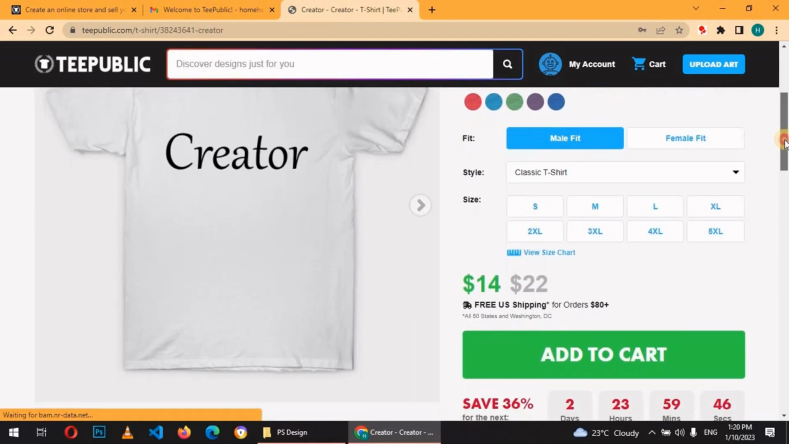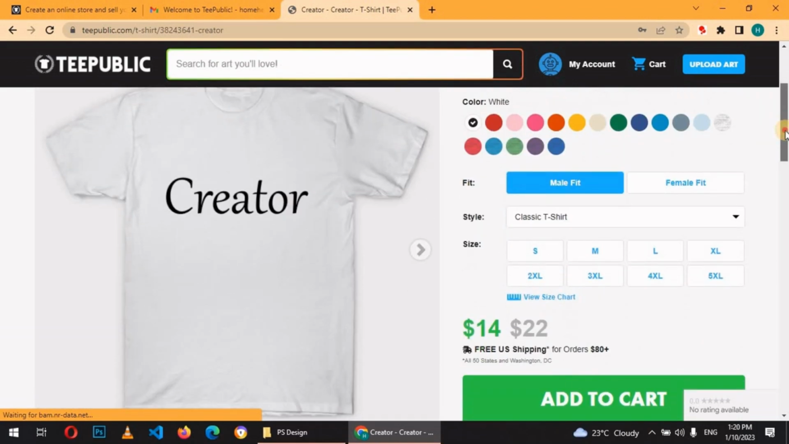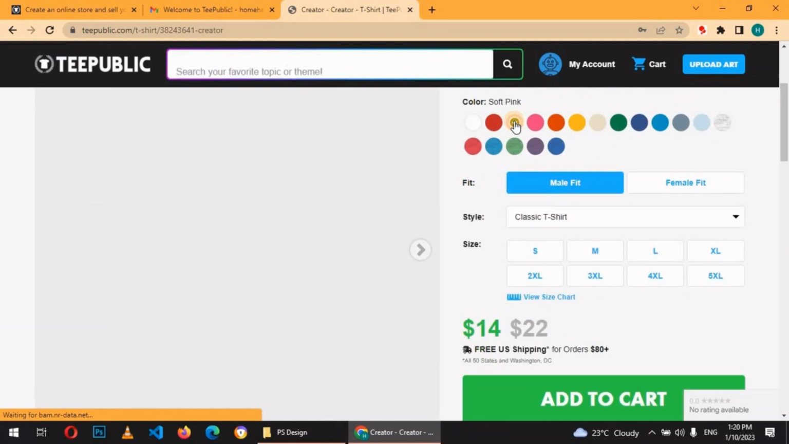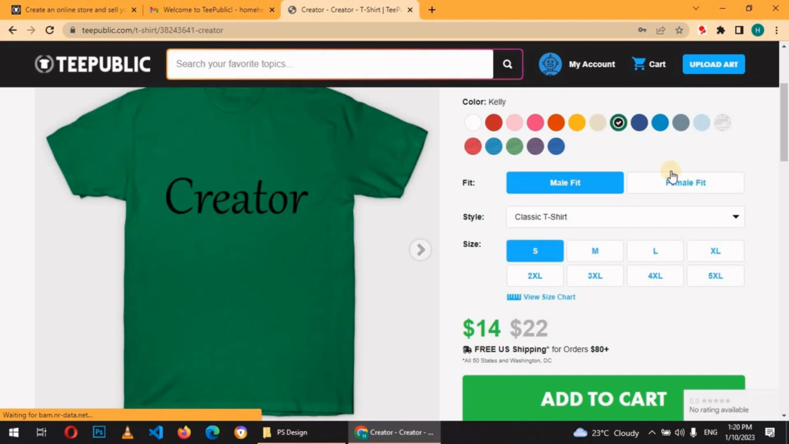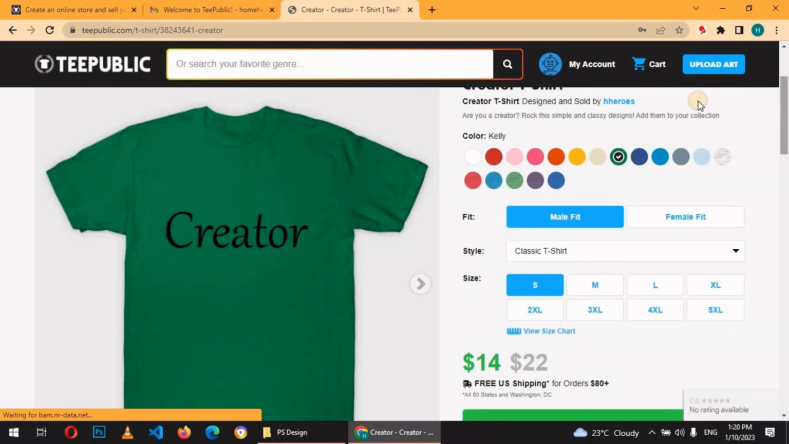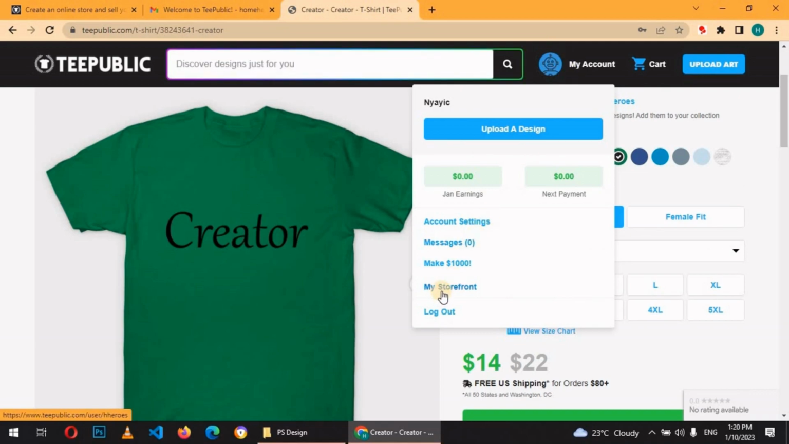So you have your first item here and it is already out on Teepublic. When someone is purchasing, they'll choose the color that they want and the size that they want and then make a purchase. Let's go back to our store and then come back here to my storefront.